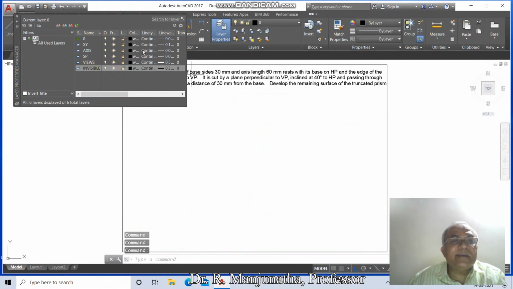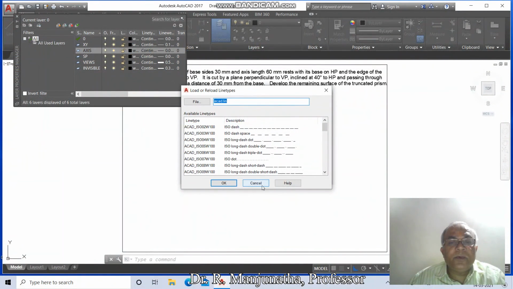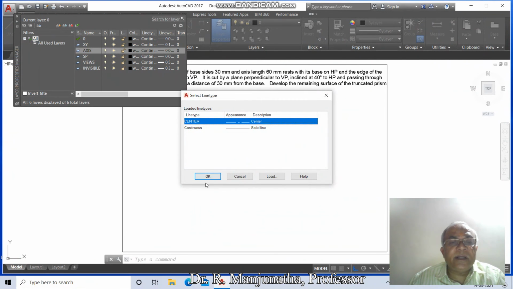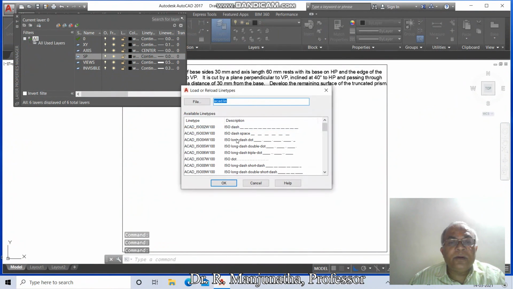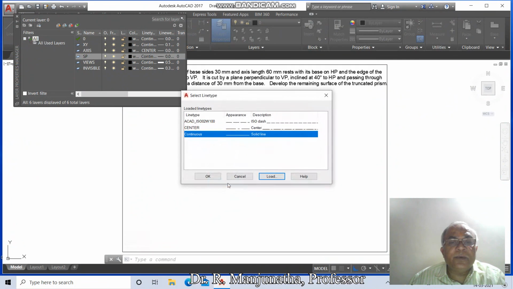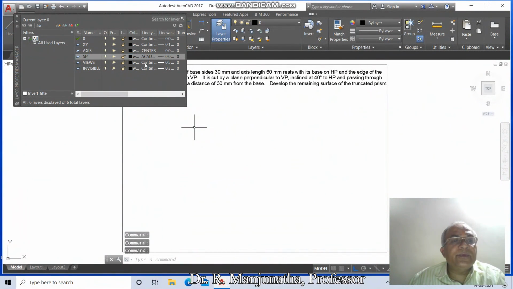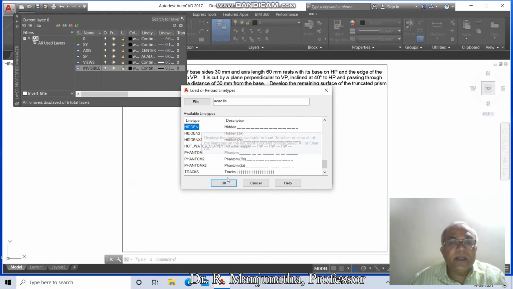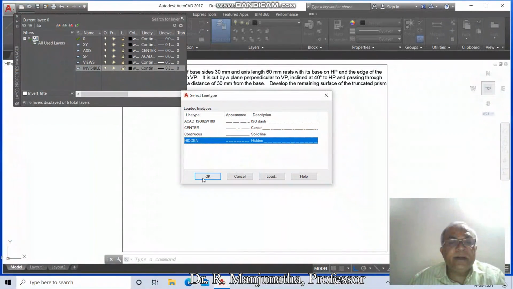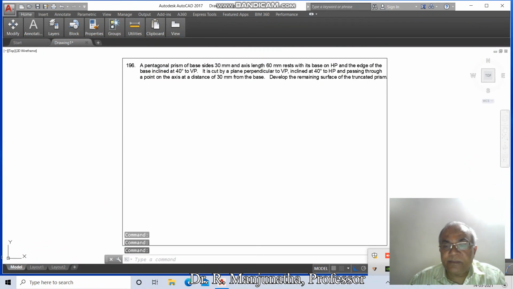Then go to axis, click on line type of axis layer, go to load, click on center and say OK. Then go to section plane, click on load, go to ISO dash, click on OK, click on ISO dash and say OK. Then go to views, invisible layer, click on load, type H and say OK, click on hidden and say OK, and close the layer command.